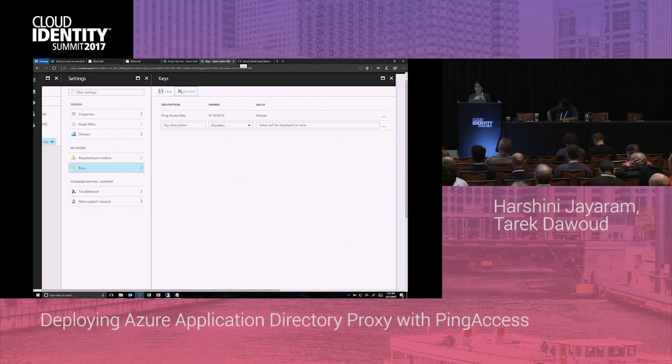When you do create the key, make sure you take note of it, because after you've created it and you navigate away from the page, it'll be hidden. So just make sure to take note. At this point, we've completed step 2. We have an application. We've done all the additional configurations needed to make sure that we have the information to go and configure PingAccess. So let's go and configure PingAccess.